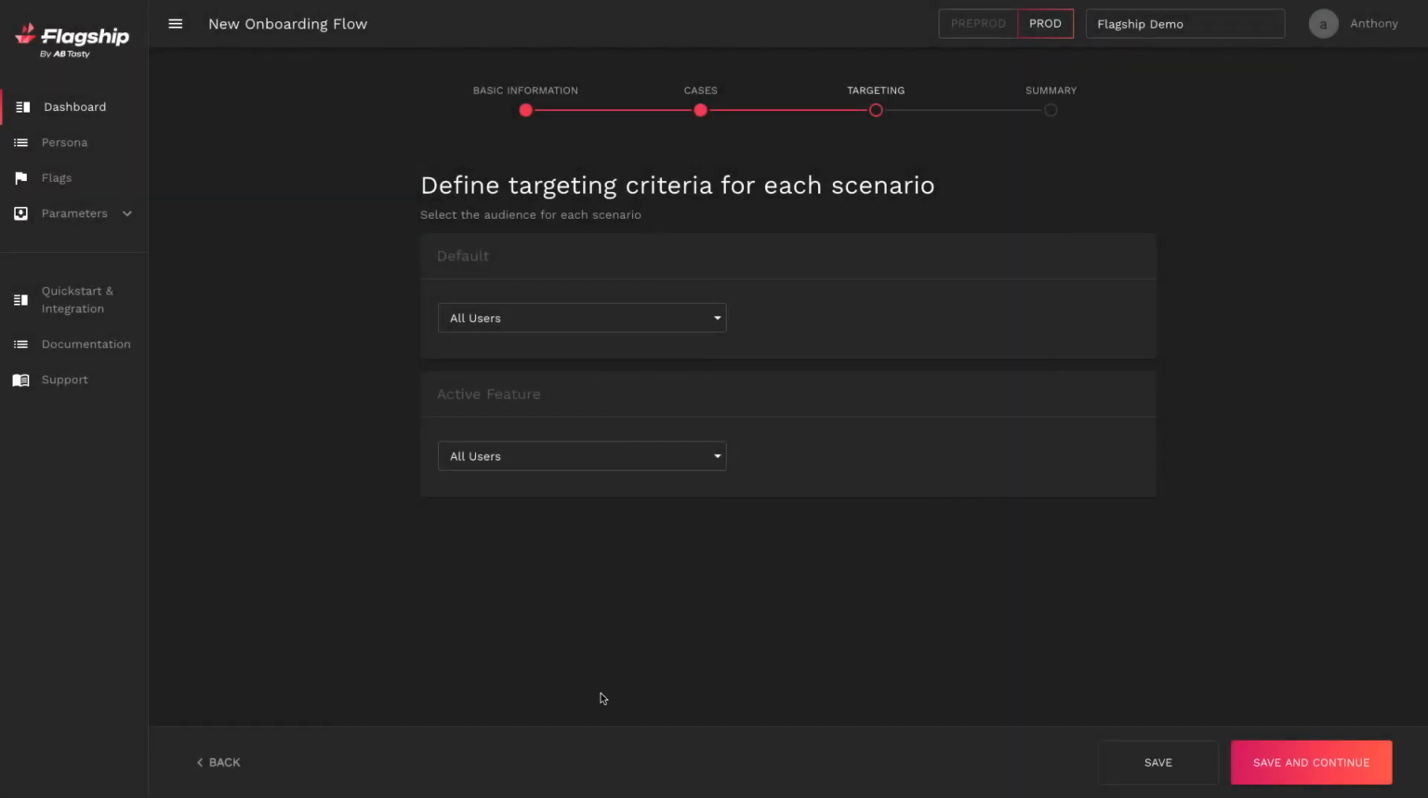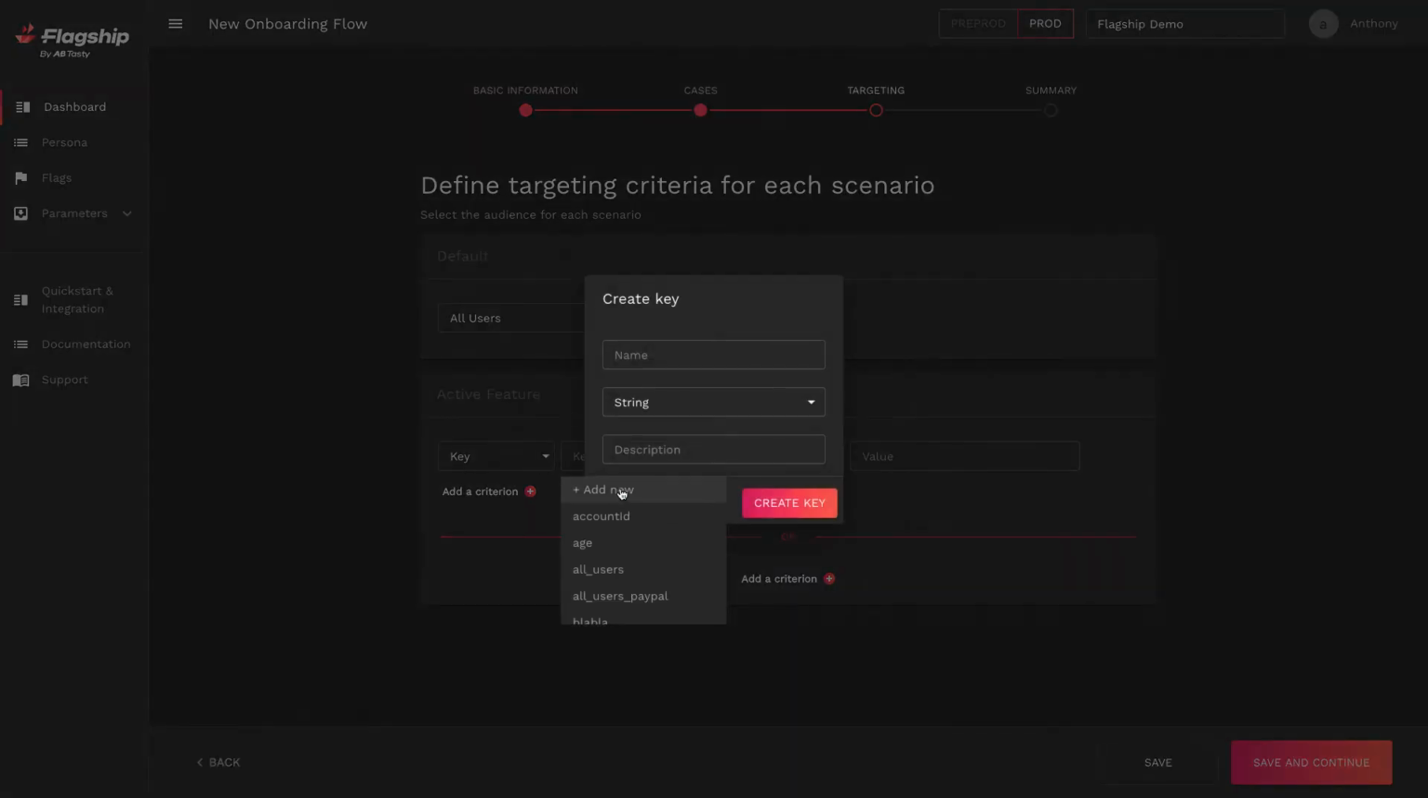Next, you can target who will see this new onboarding flow. You need to first set up a user context key. Think of it as an attribute that segments your user base. This user context key is declared in the Flagship interface and wired to your code using the SDK. The value in the code for a specific visitor should match the one you set up in the targeting setup to make sure only users with that value will see the feature.